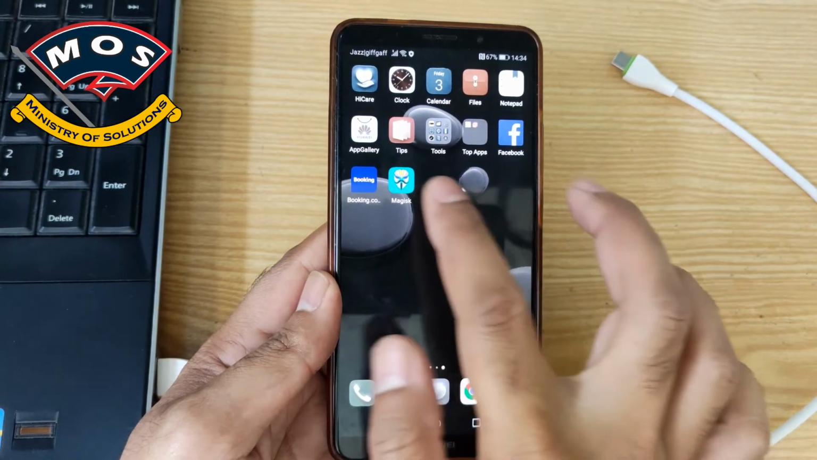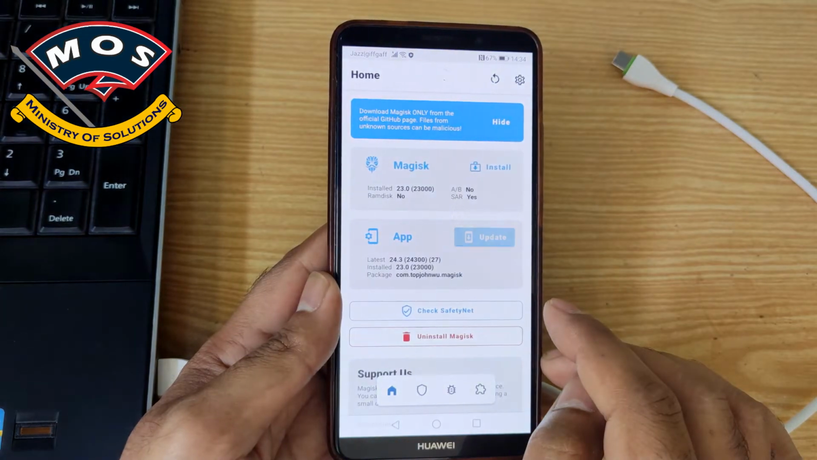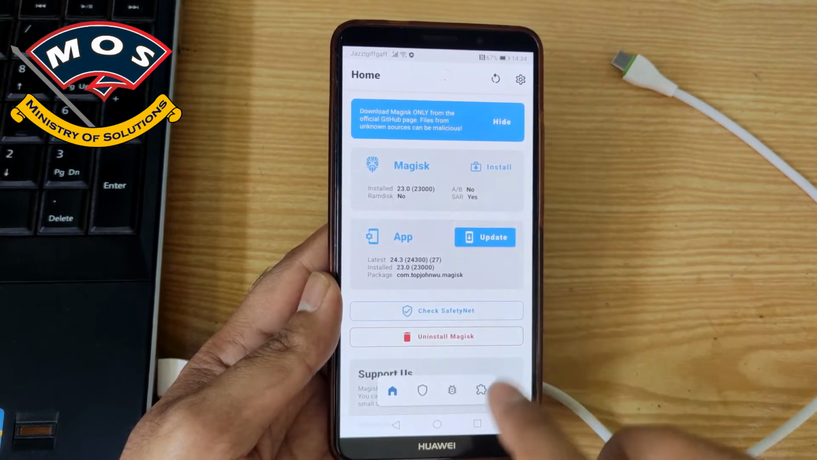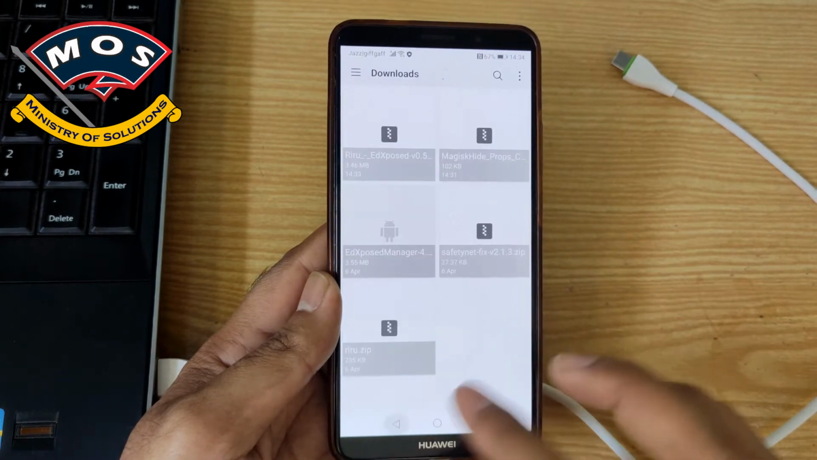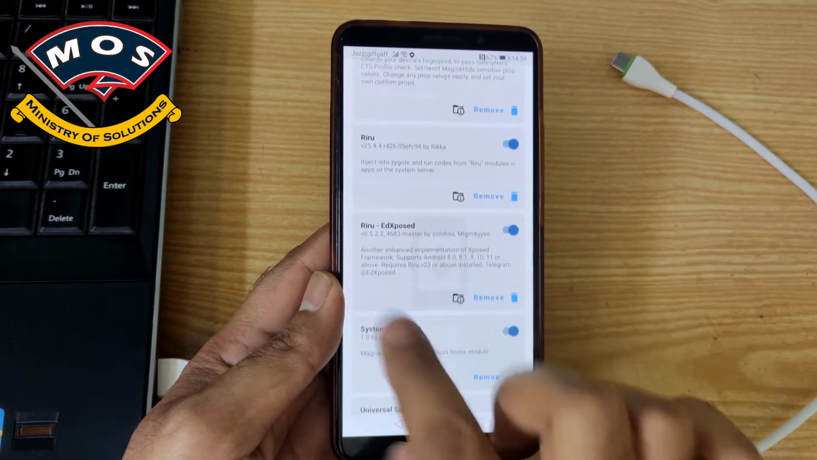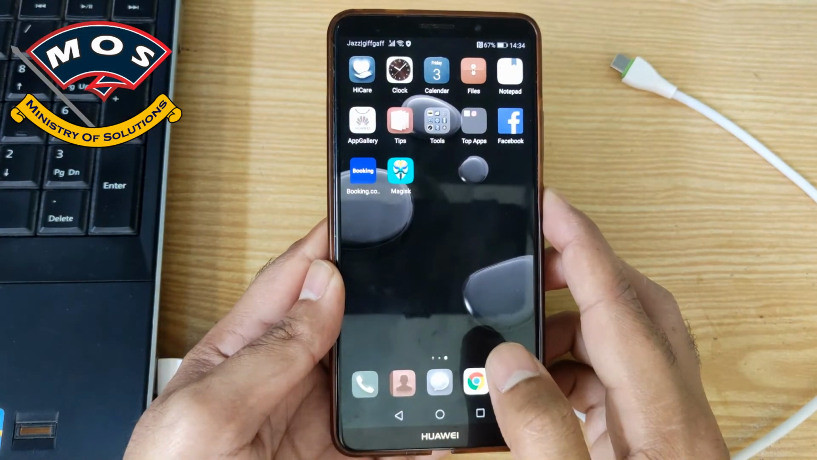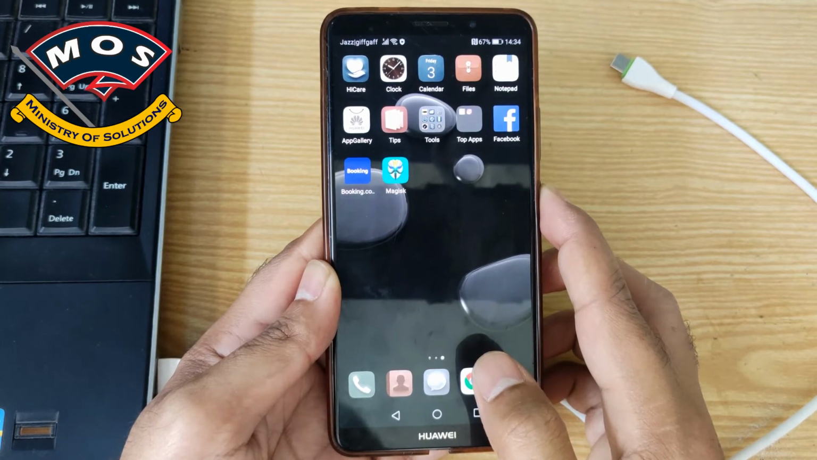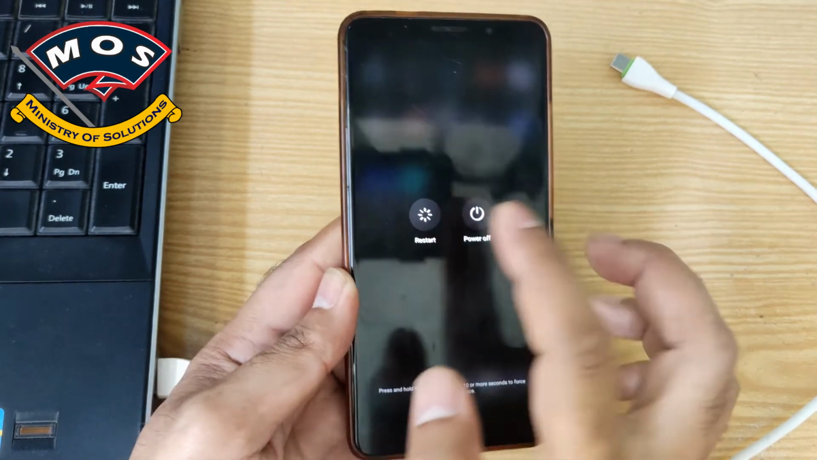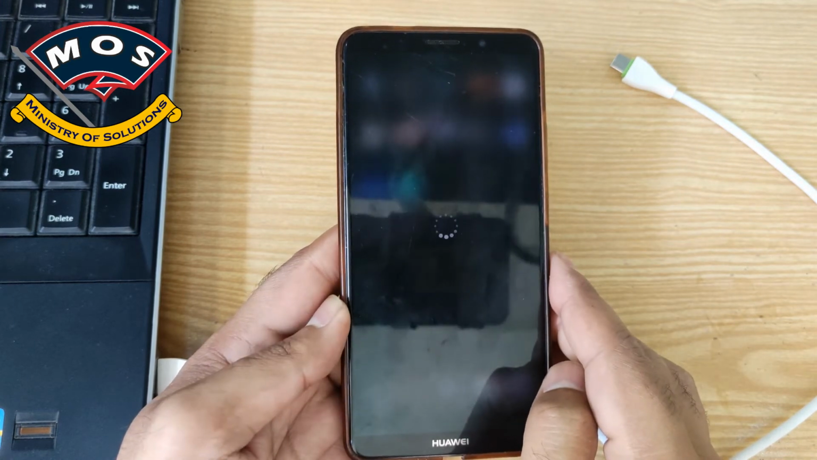Once the edXposed module is installed, my Magisk Manager crashed, but I think the module has been flashed successfully. Let me check in the list if it is showing. Yes, it is there. Riru edXposed is flashed. Now you simply need to reboot your phone. It is very important. After flashing any new module in Magisk, you must reboot your phone.